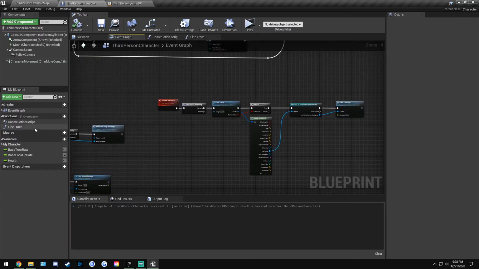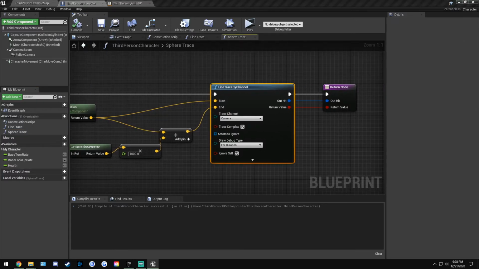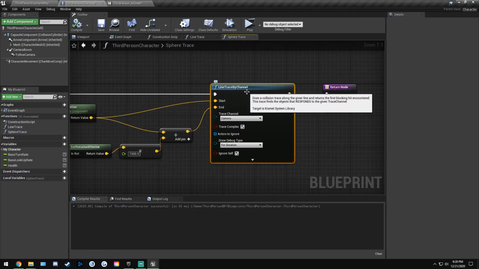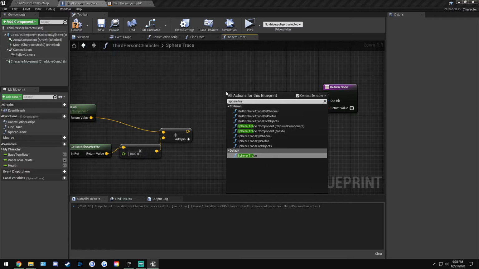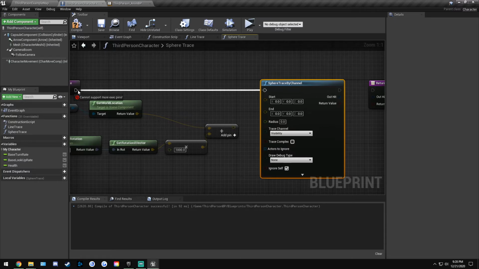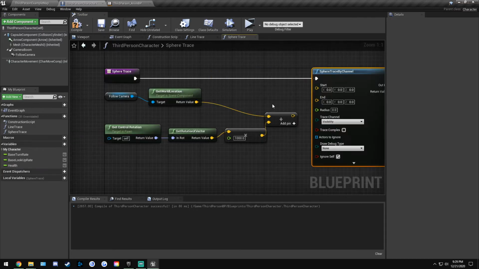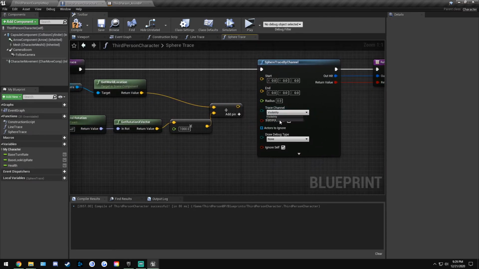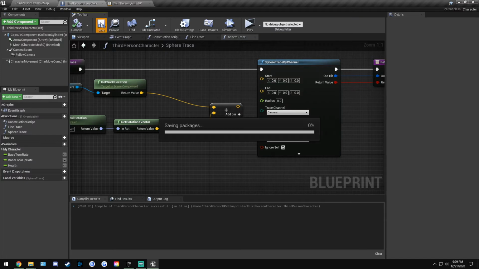So we're going to actually, let's duplicate our line trace. You can keep that. We're just going to call this sphere trace. In this line trace by channel, we can just delete it. We're going to right click and add sphere trace by channel. And don't forget to set trace channel to camera. We can trace complex here. And for now, we can draw it for 5 seconds just to see what it looks like.